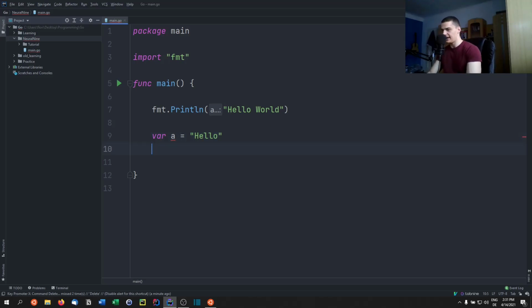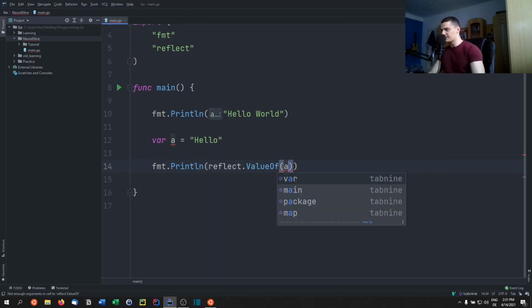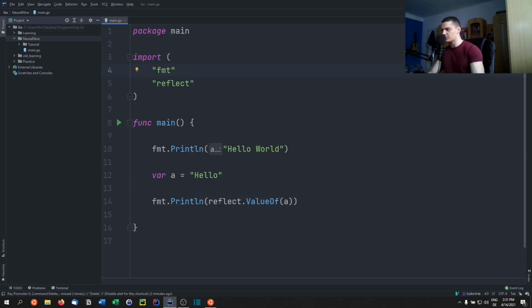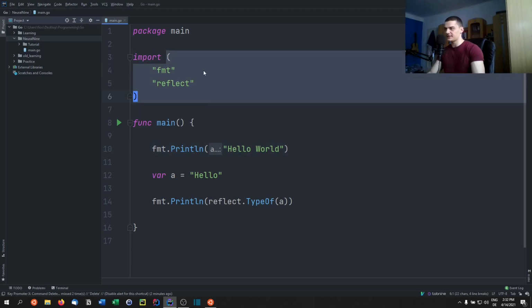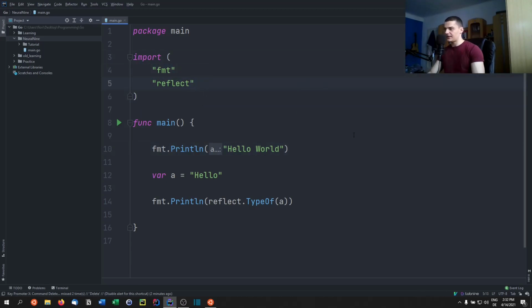So if I go ahead and print this, let me just see what the function was. Yeah, in order to print the type of a variable, we can go ahead and say fmt.Println, and we can say reflect.ValueOf a, and as you can see, it's automatically importing reflect. So if you want to use reflect.ValueOf, or actually we're not using ValueOf, sorry, we're using TypeOf. In order to use this, you need to import reflect, and if you want to import multiple things, you can say import fmt, import reflect, or you can just say import, and inside of these parentheses here, you can just list all the modules that you want to import.